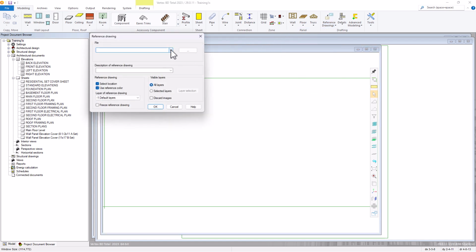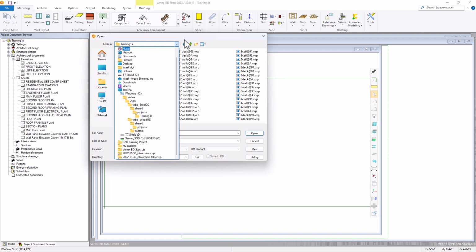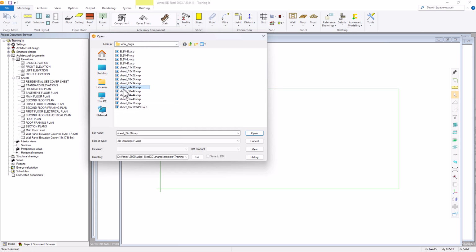Now, first thing we'll do is we'll insert our title block. Under the file, over to the right, there's a button. Now, it should open up under your project file name, and if it doesn't, you'll need to browse for it, which would be under Vertex, and search under Shared Projects, and look for your project name. Now in the View Drawings folder, you see that we have a sheet 24 by 36 D-size sheet. Select that sheet, select Open.